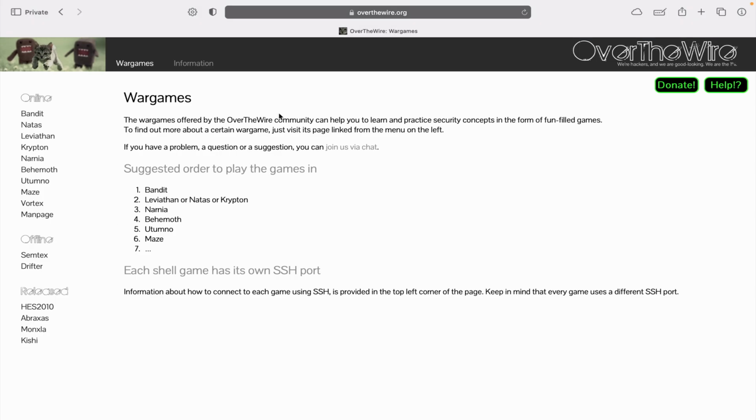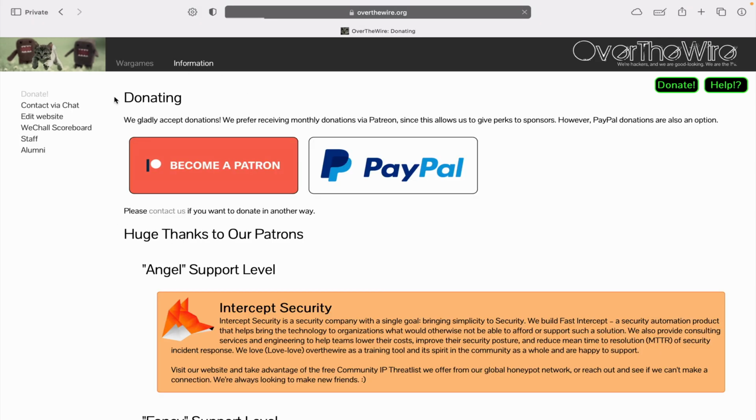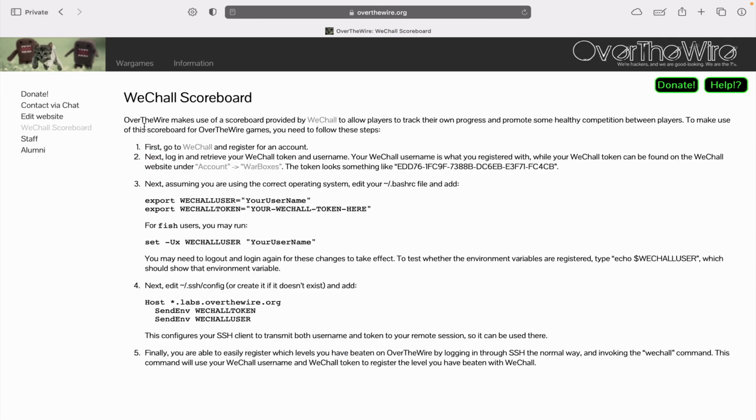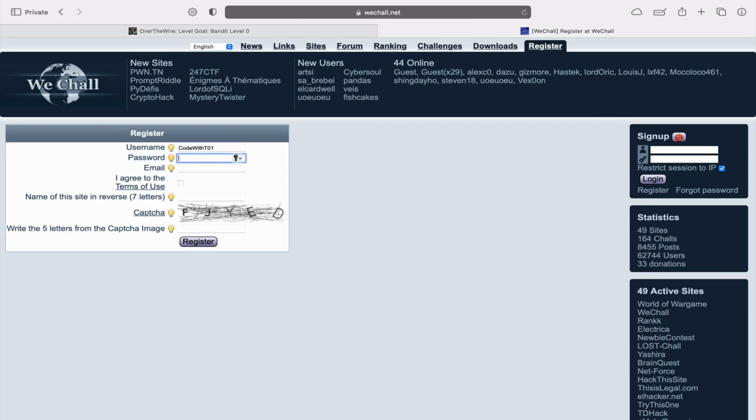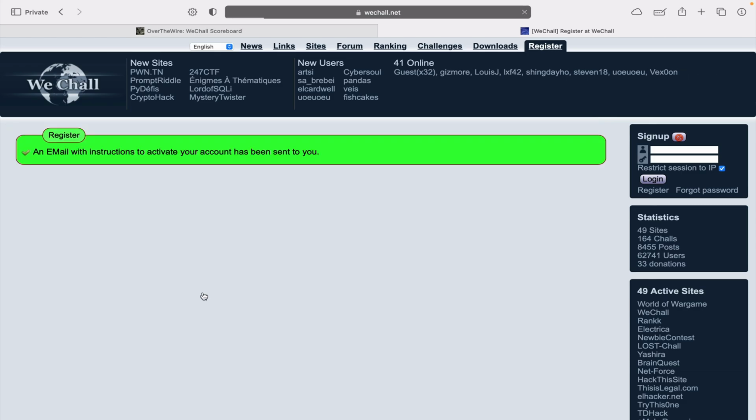First, let's head over to the site. Information, our scoreboard, and we'll follow these steps to create an account and keep track of our levels. First, go to the site. We register for an account. Then we'll click the link in our email to confirm. Once we click the confirmation link in our email, we'll sign in again.